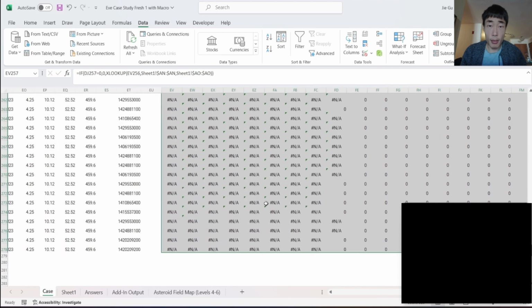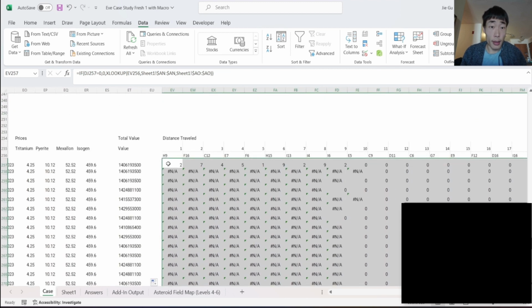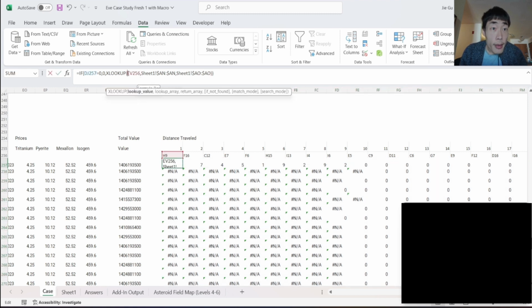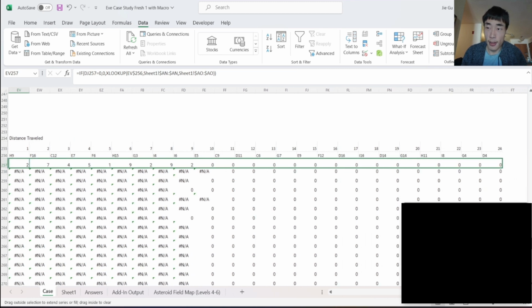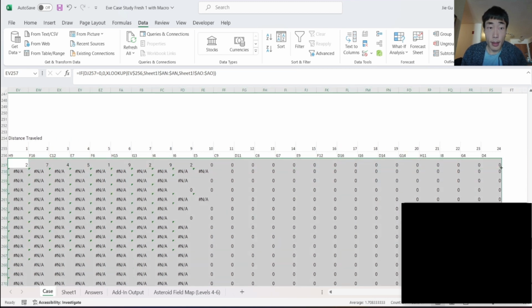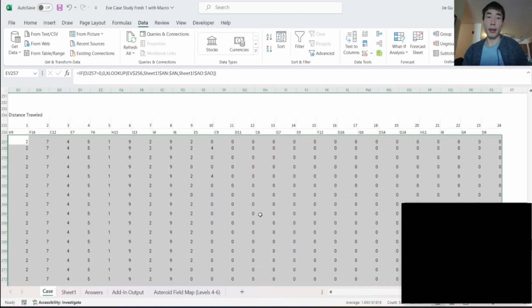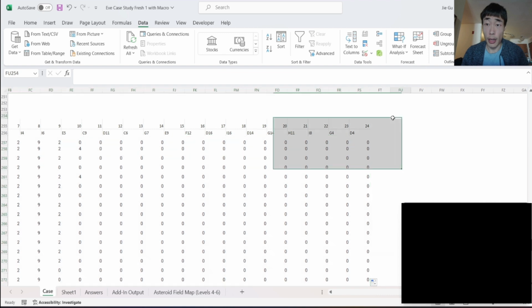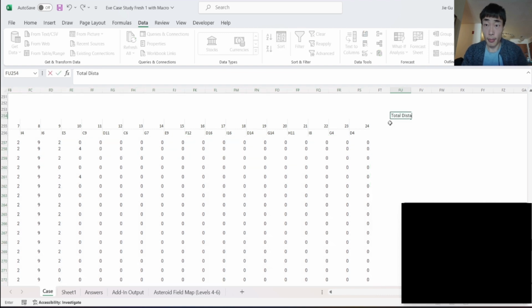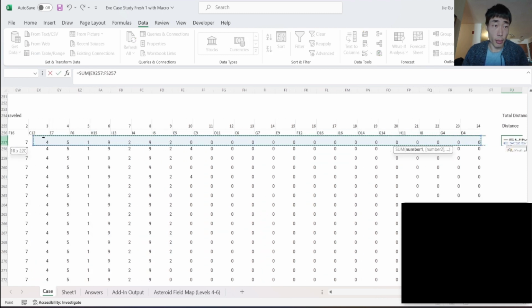So drag this down. Oh, I clearly need to, yeah, sorry, this needs to be static. That's the importance of static versus relative. There we go. So now we can calculate the total distance traveled, which is just the sum of this entire row.